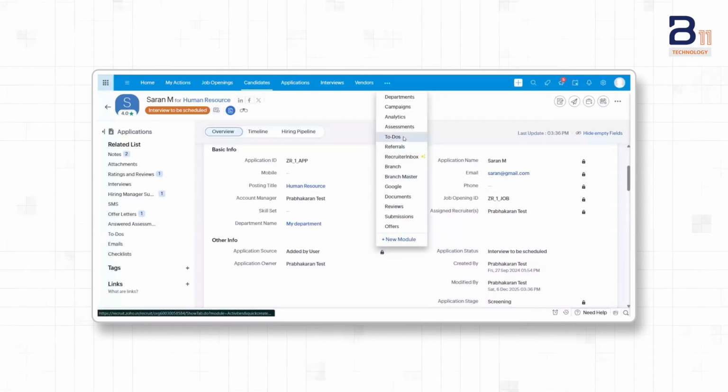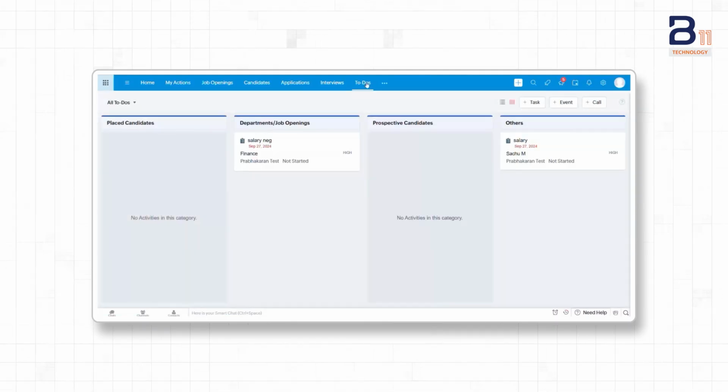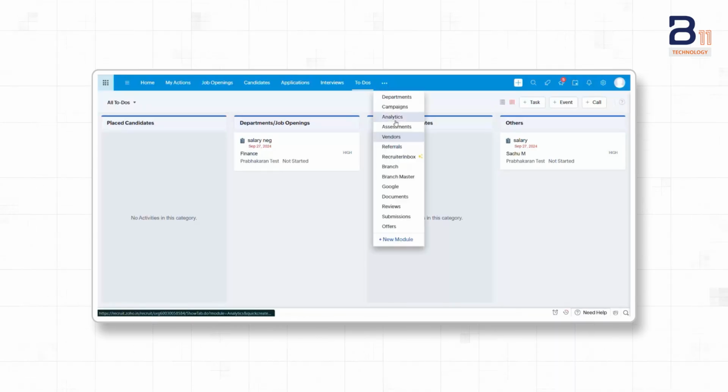Then my to-dos. So what are my pendings listed in to-dos? Also I can assign a task here. Any events or any calls I need to schedule, I can schedule here. Then offers. The candidates for whom offers are generated will show here.